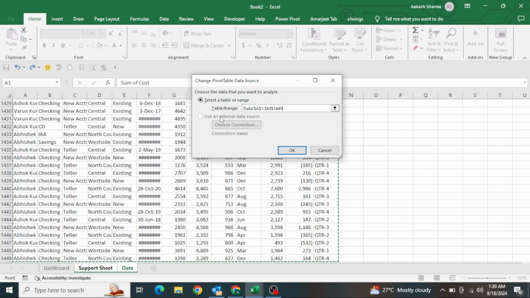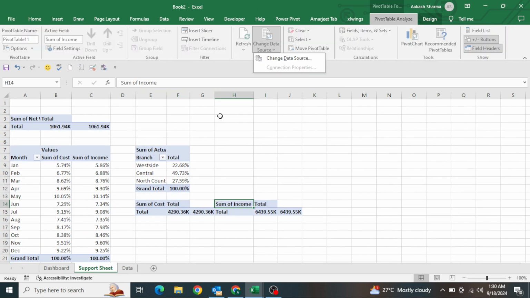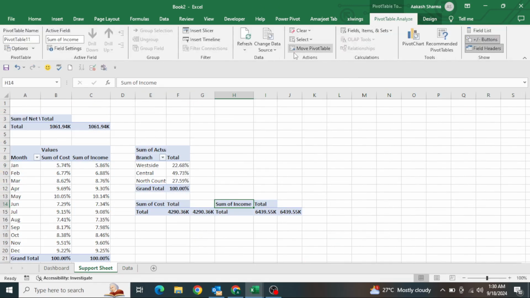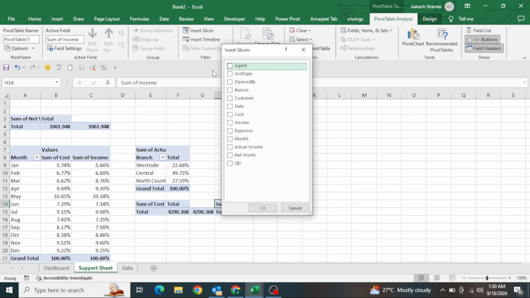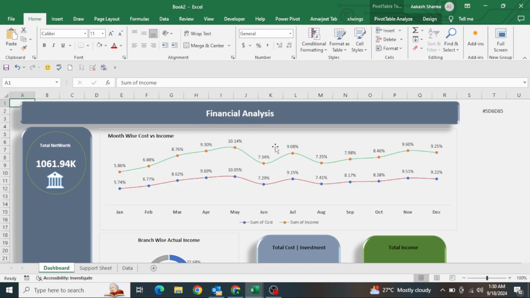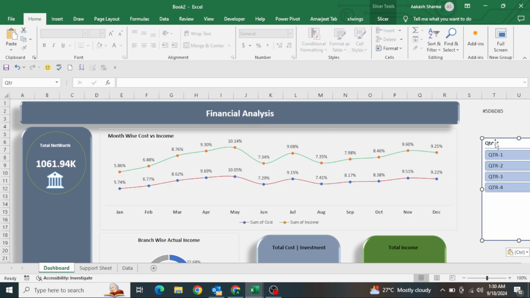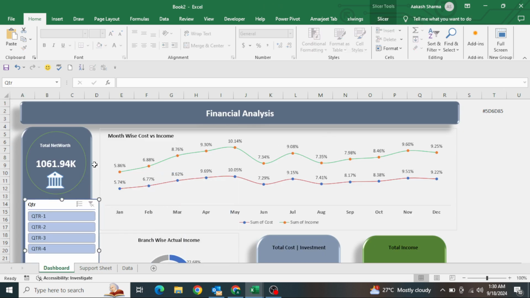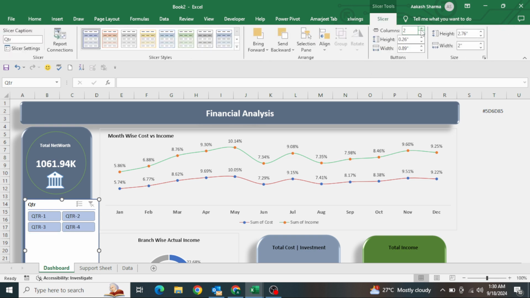Great, so we are good to go so far. Now go in the table design, click on insert slicer, and check agent and quarter. Let's take the quarter, cut it, go here and paste it. Then go in the slicer and make the columns as 2. I have already created the custom design of my chart, and you can do it by yourself as well.